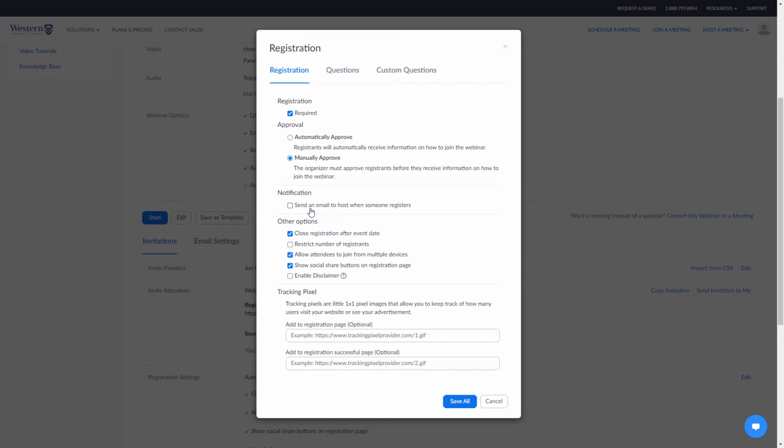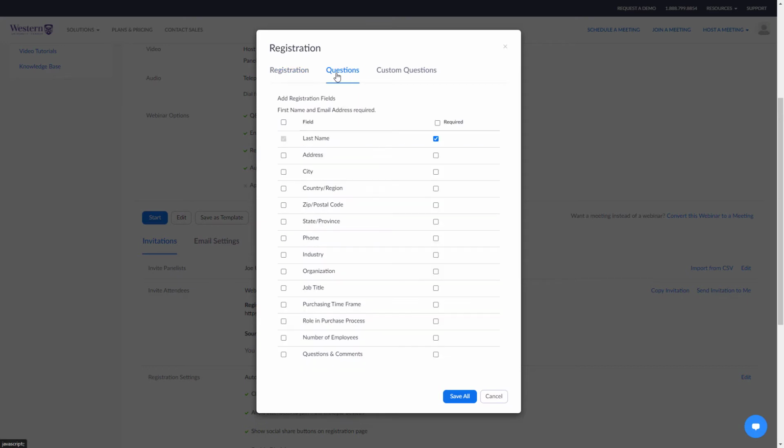For the questions that registrants will be asked, click the Questions tab. By default, users will be asked for their first and last names and email address. If you need additional information, feel free to check additional boxes as needed, but try to keep the form as short as possible to make registration simple.